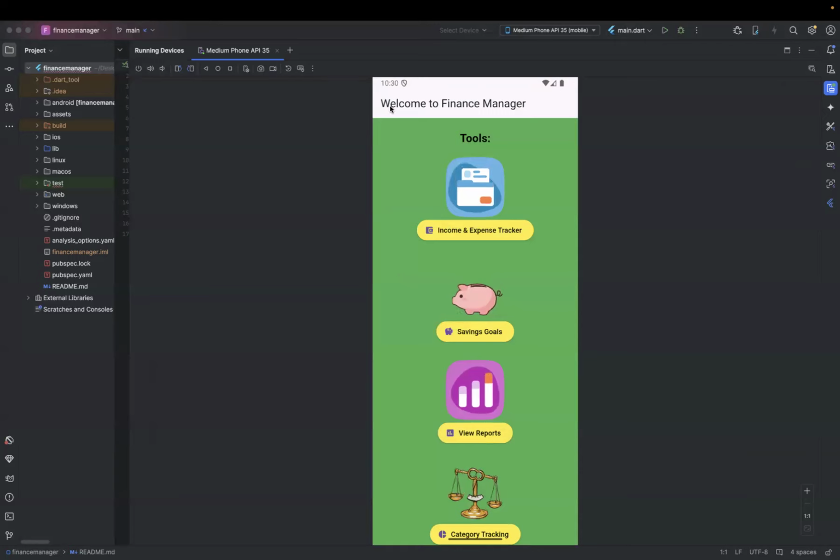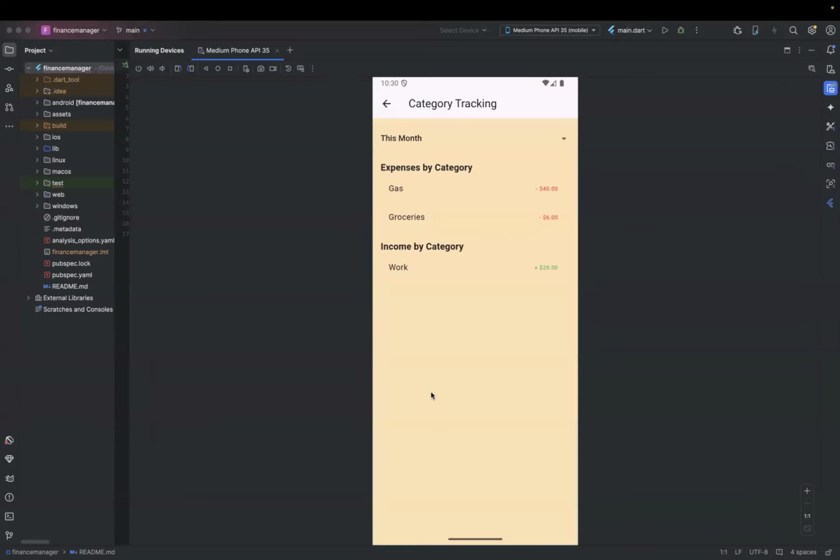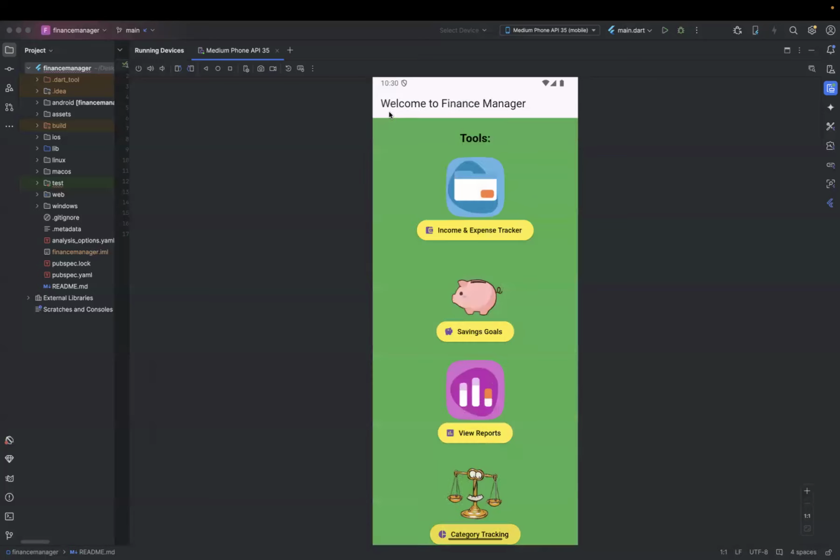Now let's go ahead and show you the category tracking, which is our last feature. The category tracking pulls information from the income and expenses window, and you'll be able to see it categorized in this view. You'll be able to filter. You can put this week, this month, this year, or all time, and it'll include the expenses by category, so you can see how much you spent on gas, groceries, and then it'll also include the income by category. As you can see here, you can see work. And that concludes the demo for our application.